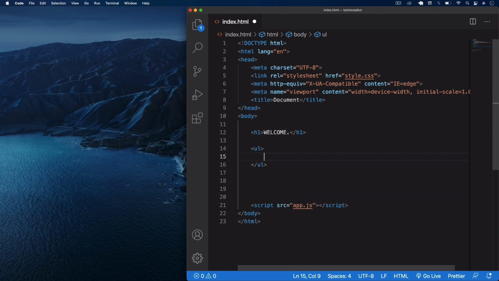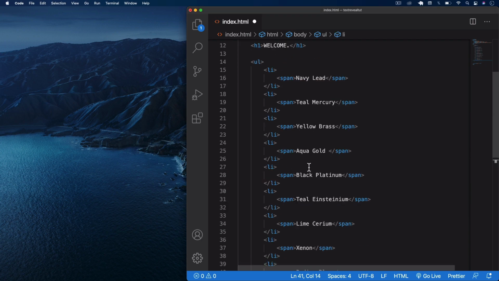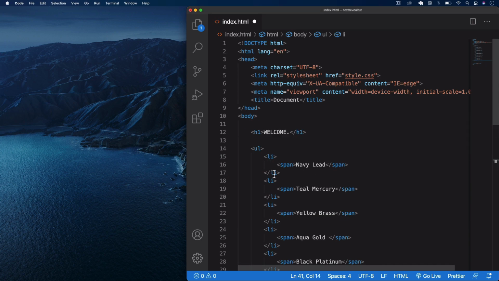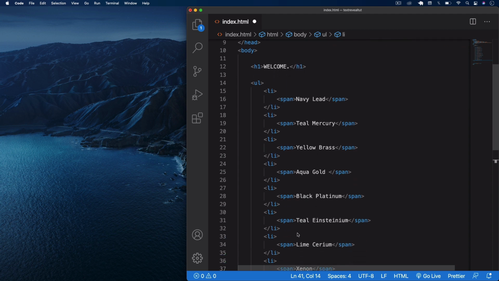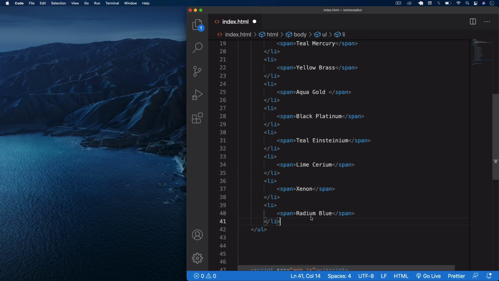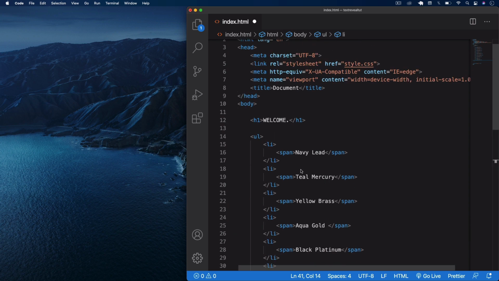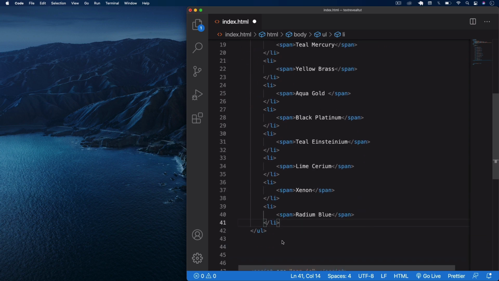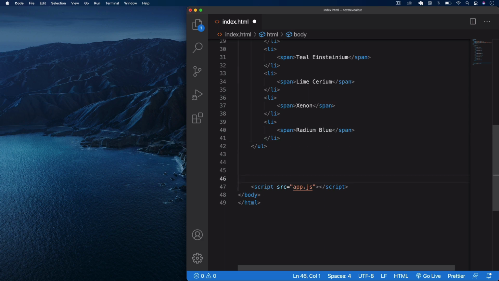So let me just copy this over actually, just to save time. Paste that in like so. So you can see here I've got a bunch of list elements, each containing a span, and I've just got some random project names online. Use whatever you want. This could be links on your website, anything really. Okay, and that's it for our HTML file. So let's just tidy that up a bit.